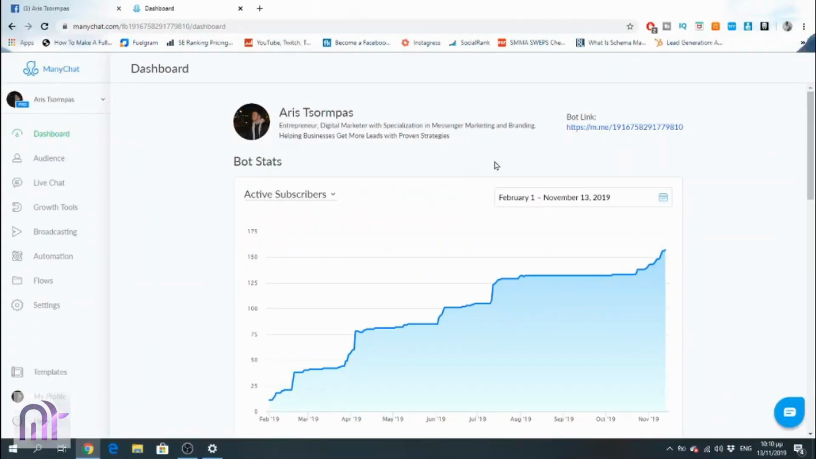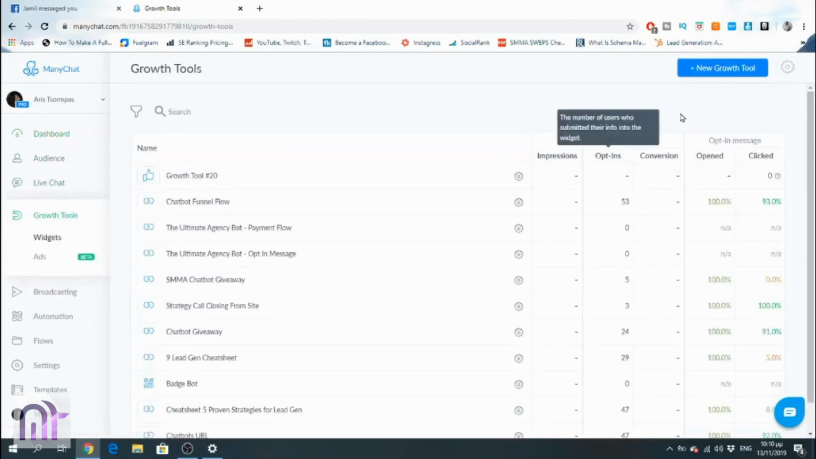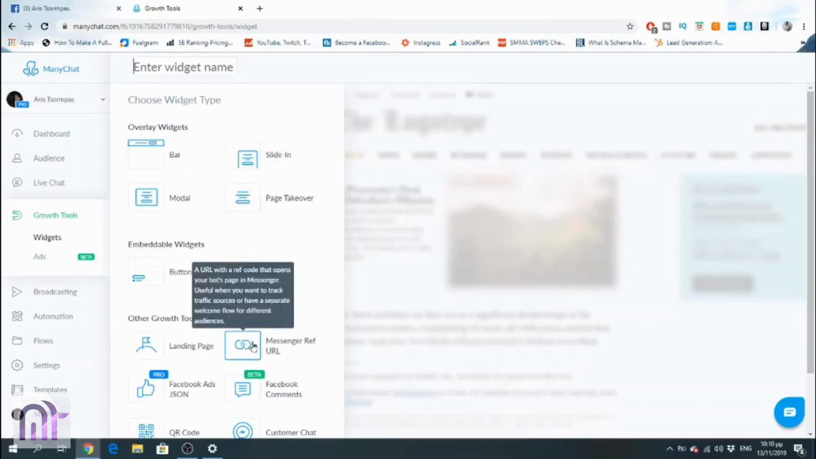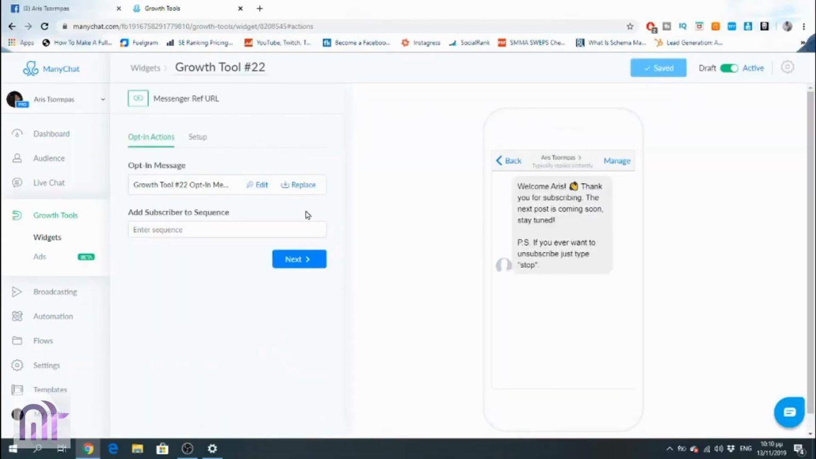Next step is going inside our Manychat dashboard and create a referral growth tool with which we're going to deliver our lead generation magnet. Let's create an example growth tool together right now. Here we're inside our Manychat dashboard and we're going to create a referral growth tool. In order to do so, we hit the growth tools tab and then we click on the new growth tool button. Perfect. Right here we have all the potential growth tools we can create, but we want this specific one, the messenger ref URL. We'll click on this and here it is.